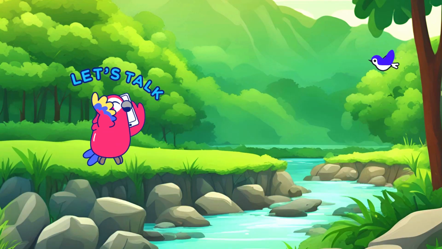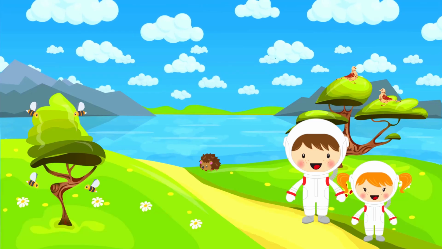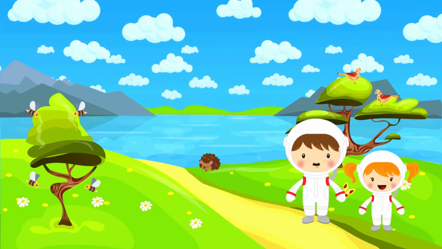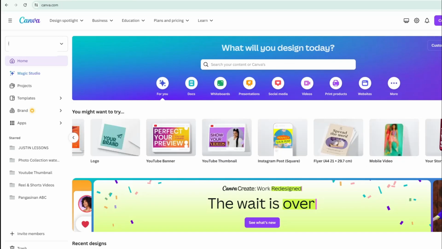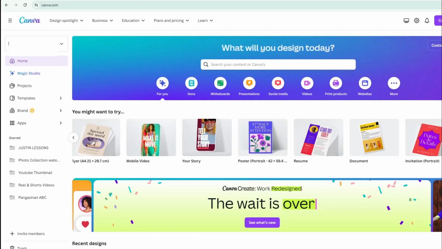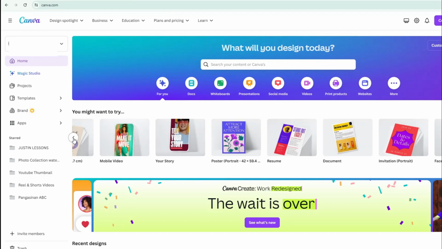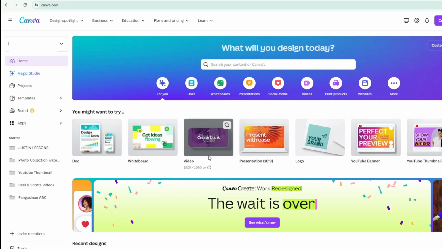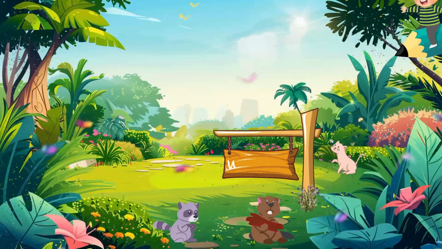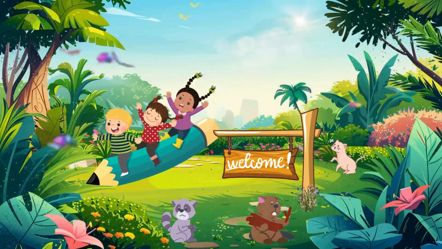The first one is the traditional way, and the other one is a more creative and fun way to do, where we'll explore how to create an animated video using Canva, a versatile and user-friendly design platform. Whether you're a beginner or looking to enhance your video creation skills, Canva offers powerful tools to bring your ideas to life through animation.